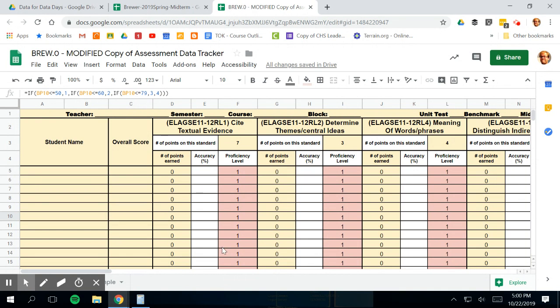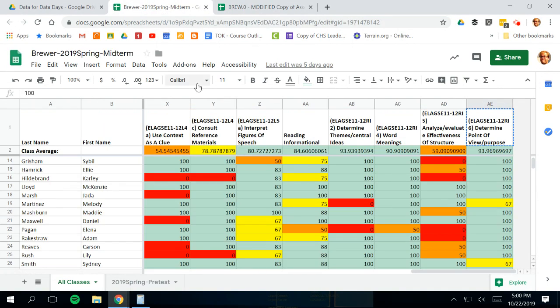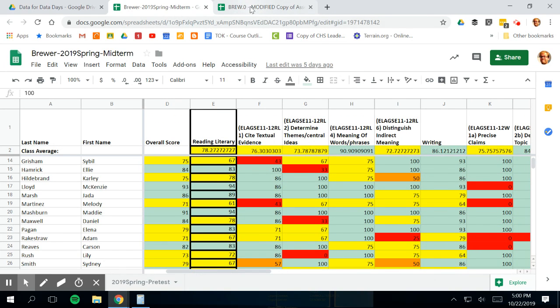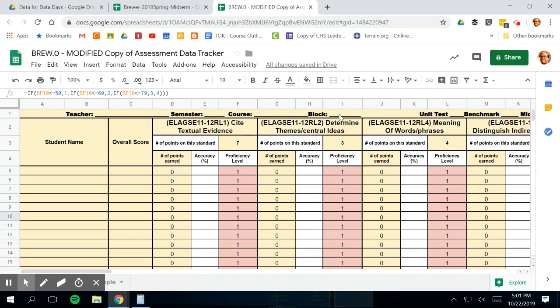Today I'm going to show you how to take the nicely exported component data from your USA test prep midterm and take it from this relatively nice format and make sure that it's in the one that you're supposed to use. This is a modified copy of the assessment data tracker. There are some differences with this one and the one that was distributed by Ms. Walker for our purposes, and I'll show you that.